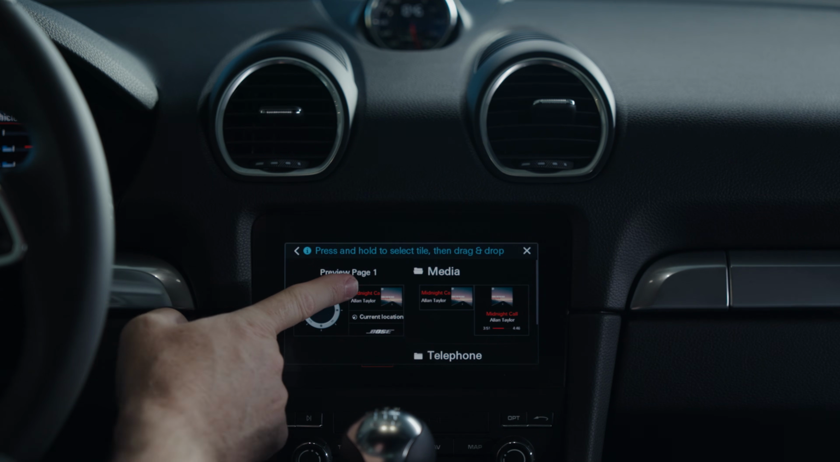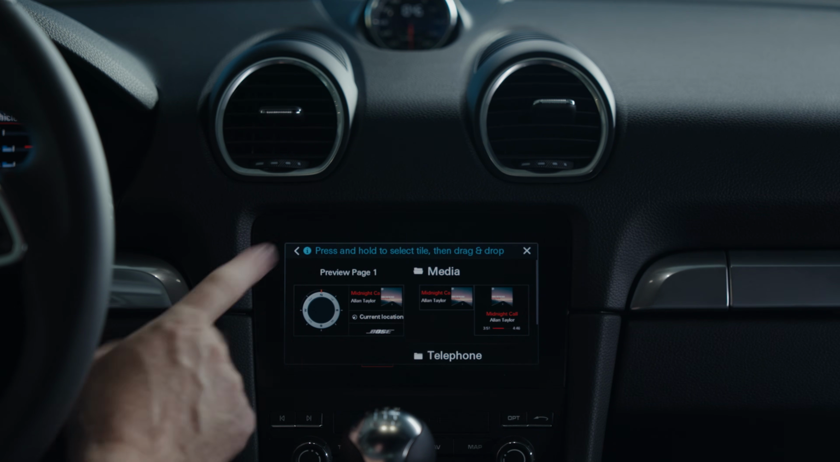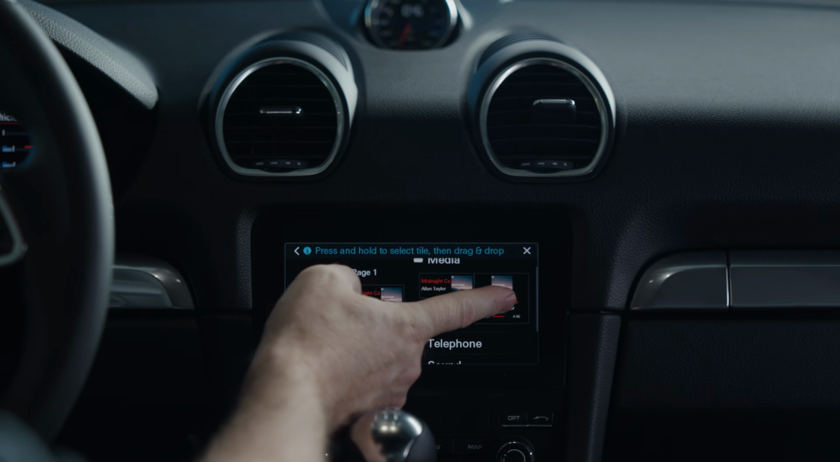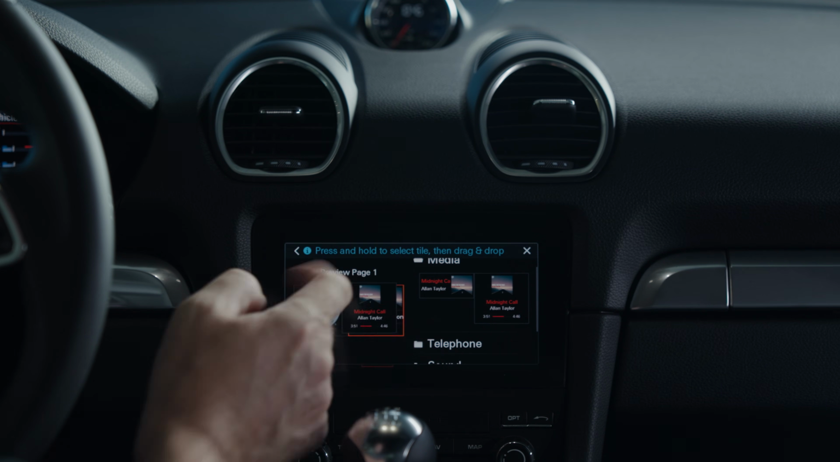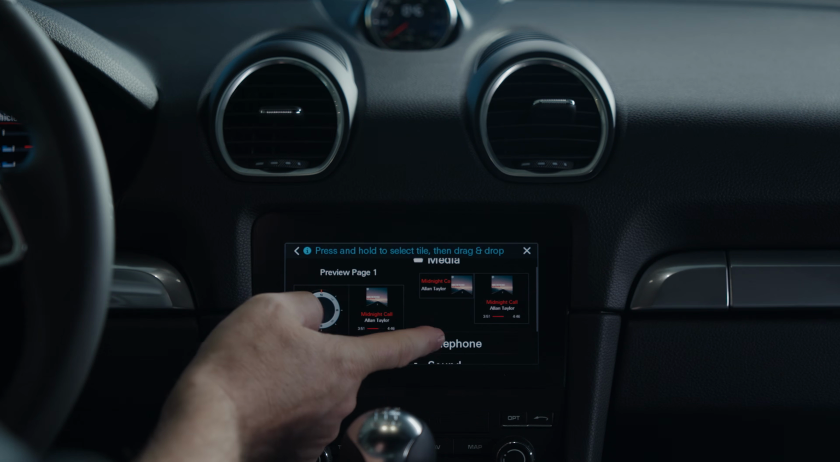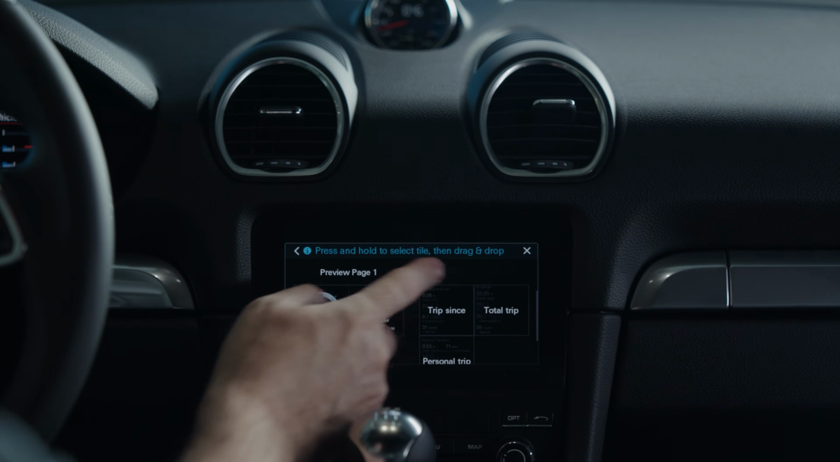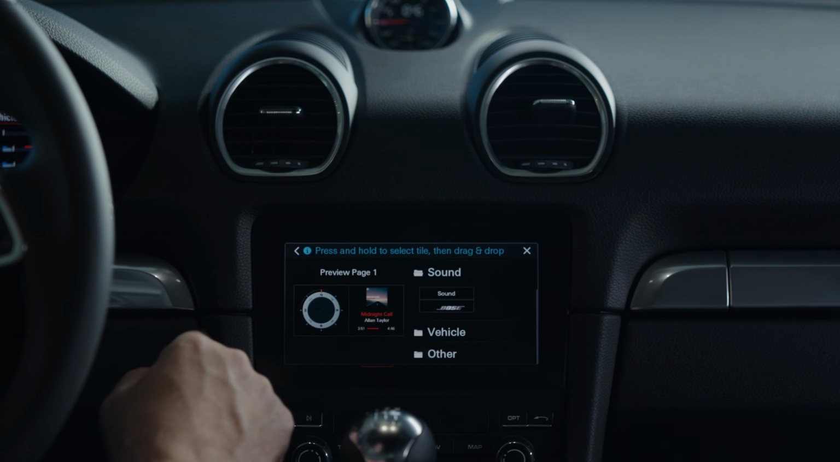Now, say for instance here we've got some media, current location, and Bose, but say for instance I want all of that to be media because this is going to be kind of my media style screen, so I'm going to pull that over there. We'll go down from here, and since we're talking about media, I'm going to go ahead and put my sound over here with the Bose.